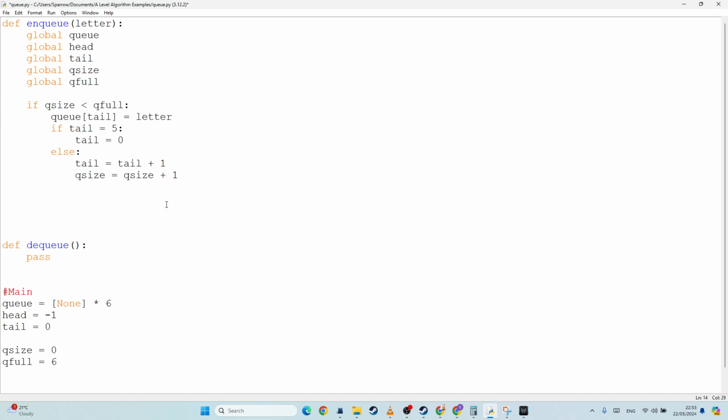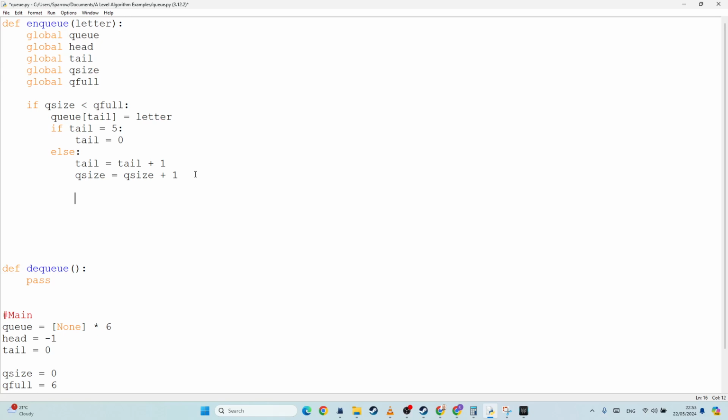That's going to add 1 to our queue size. Now eventually our queue size is going to equal the queue full, and it's not going to let us add any more items, I hope. So when we enqueue, I think that's us.